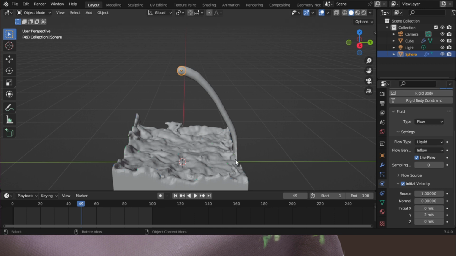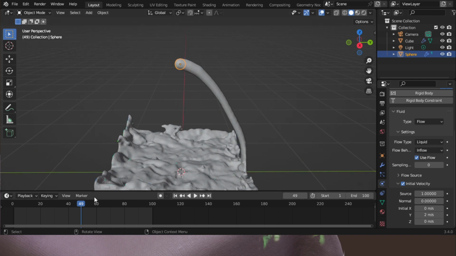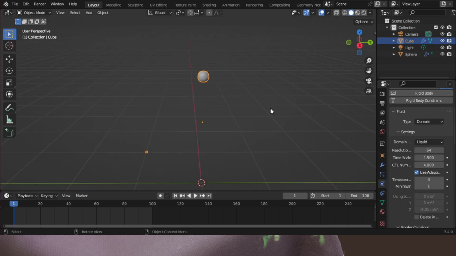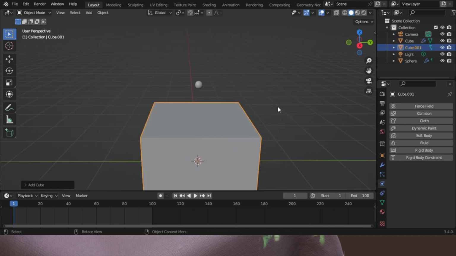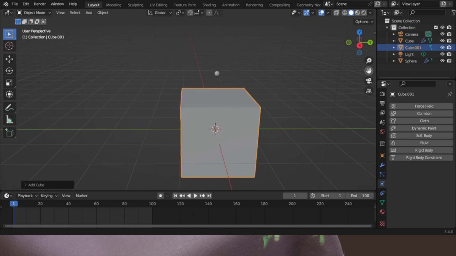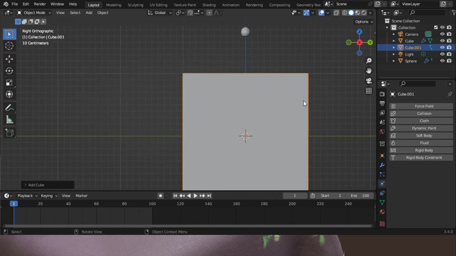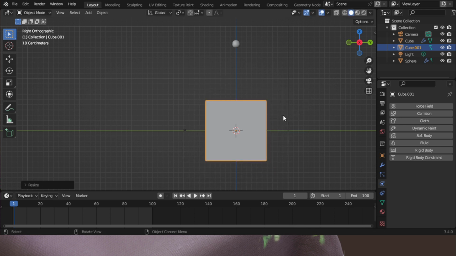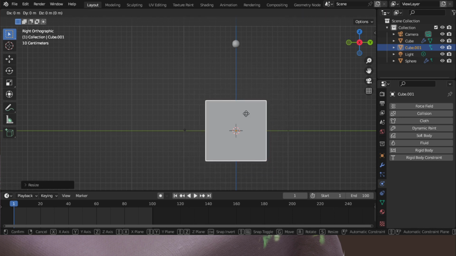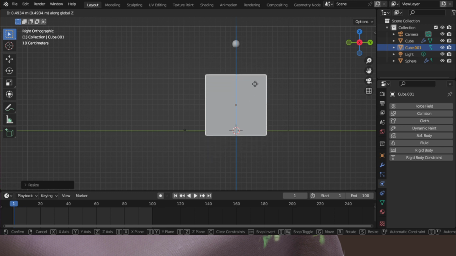So let's go back to our frame 1. So now I'm going to add another cube by pressing Shift A and adding a cube. Then we're going to need to scale it down to about that level, press G alongside the Z axis, and place it somewhere there.